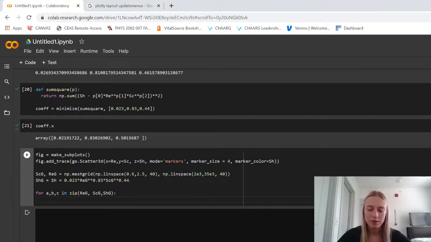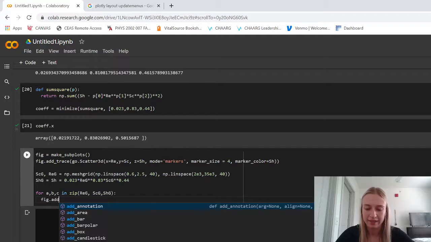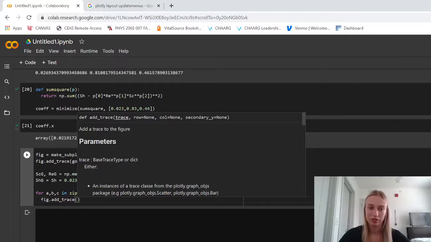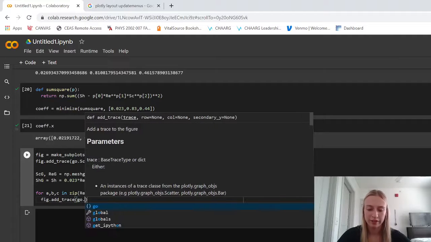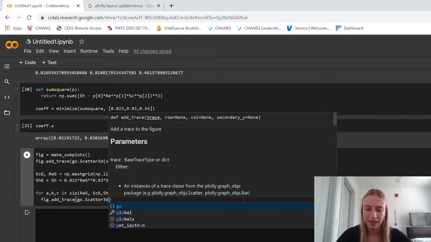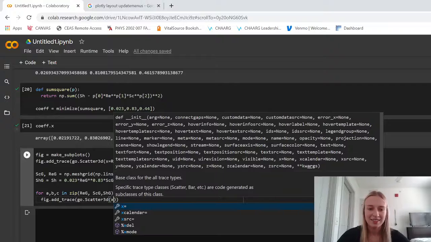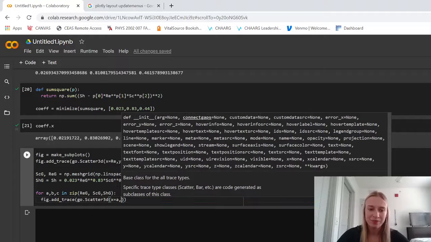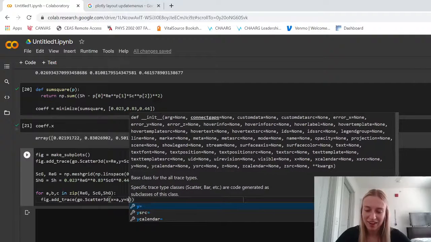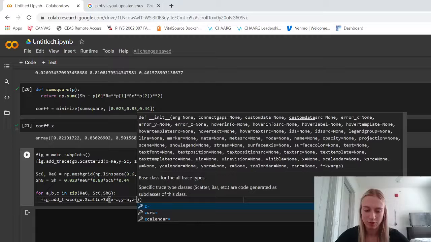And then once we do this, we want to add a trace for this. So we're going to go fig.add_trace once again, and we want to add this to our 3D scatter plot. So go.Scatter3d, and we want to say x is equal to the A value, y is equal to the B value, and z is equal to the C value.